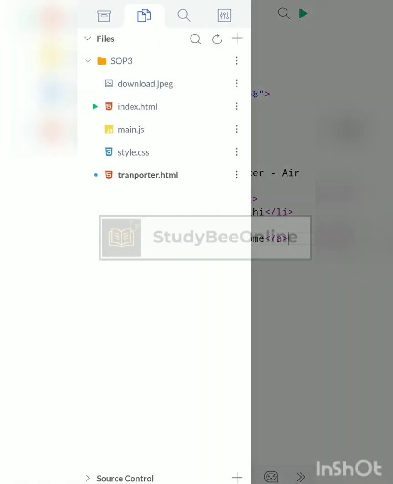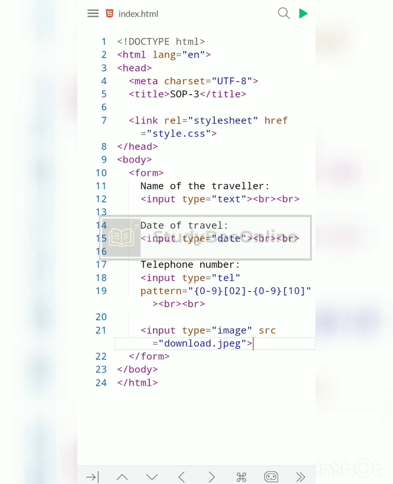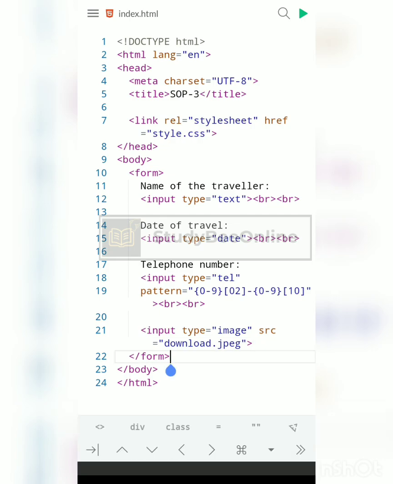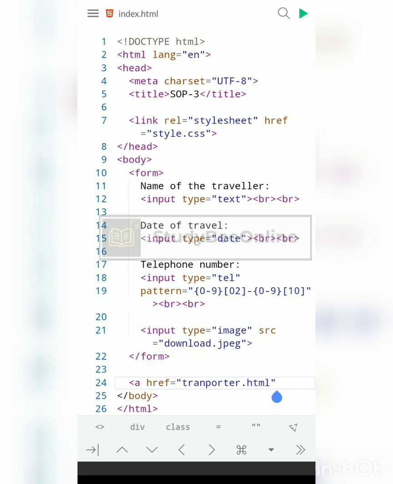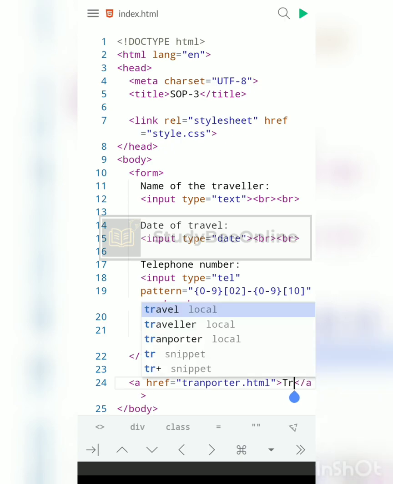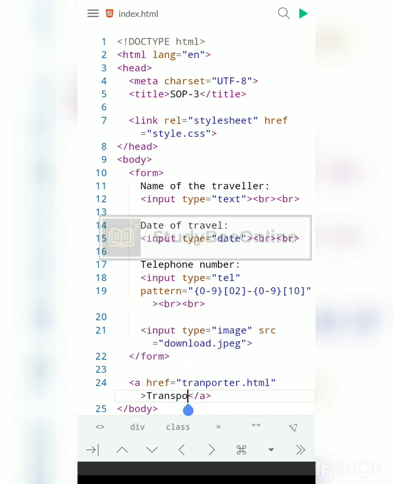Let's make changes in index.html also. Here also we need to add one link. So I'm adding the anchor tag with href. Here we have to provide the name of the second page, that is transporter.html. Text to display, here I am writing the name as transporter details. Let's check the output for this also.